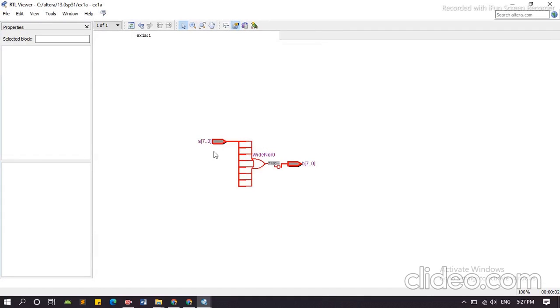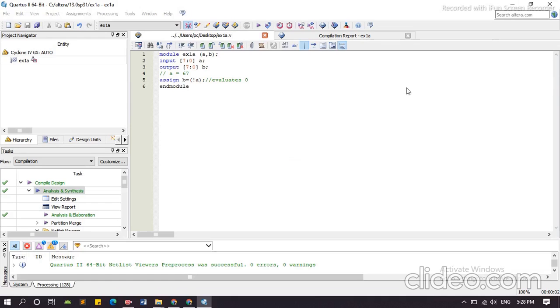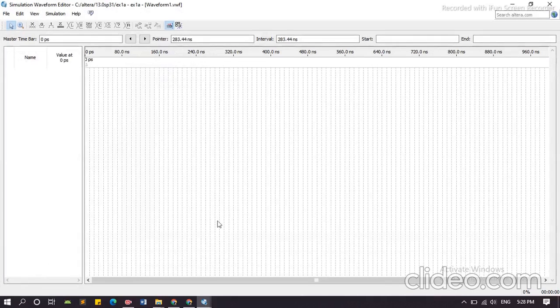Here is the RTL view. The input is 8-bit. 67 in binary is 0100 0011. When it goes here, it shows the 1, and when it passes through the NOT gate, the value is shown 0. So from here we evaluate 0.